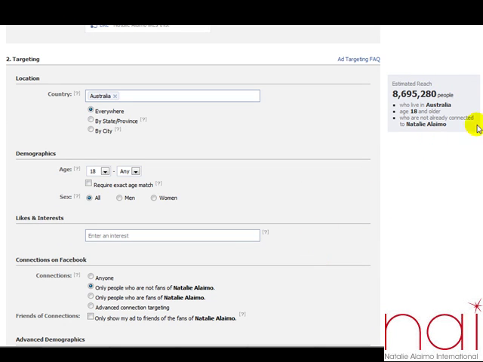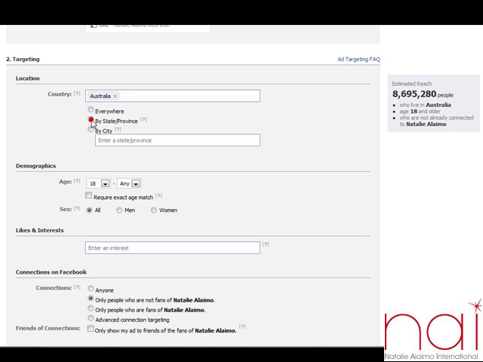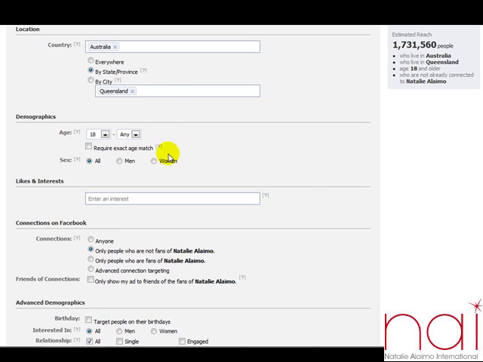So you'll see over here on the right is our estimated reach. This is based on the default options that they give you, which is the country we live in, 18 years or older, and people that aren't already connected to my page. So depending on what you're trying to do, I sometimes target the whole of Australia, other times I will target, say, Queensland, for example. And then every time you change one of these options in here, it changes the amount of people that you're reaching.